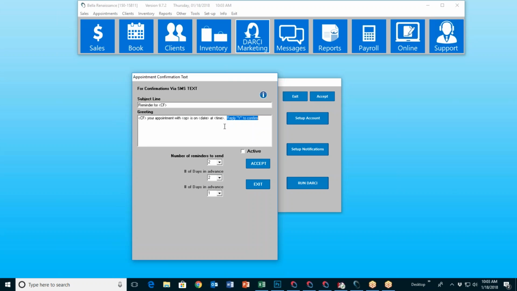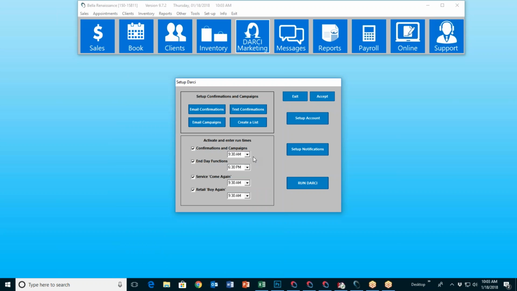So if the customer receives this text, reminder to Joe, your appointment with Sally is on January 20th at 11 a.m., reply Y to confirm. If Joe in fact sends Y, it will do the same thing. It will mark it confirmed right on the appointment book, date and timestamp showing that the customer confirmed it through Darcy. And again, everything else down here remains the same. So that's one of the things that Darcy can do.